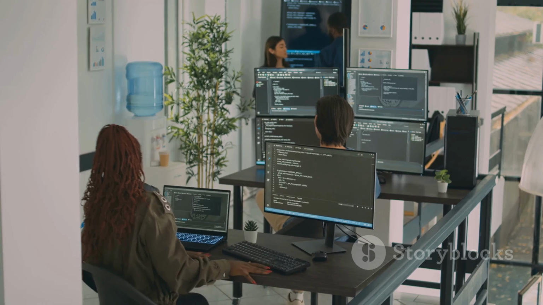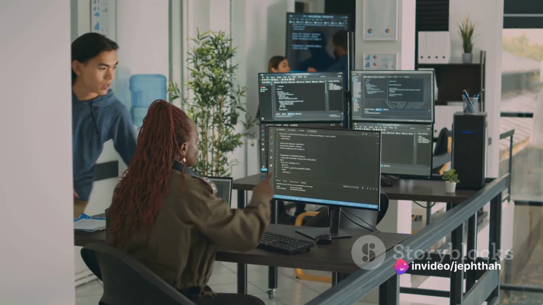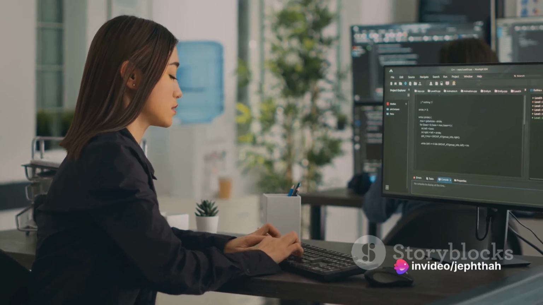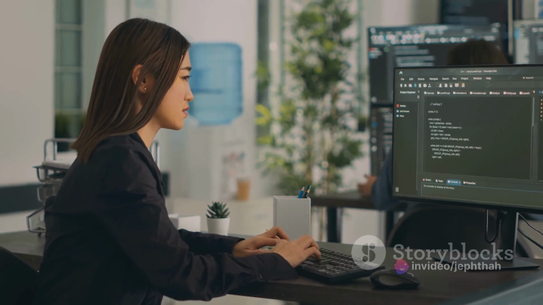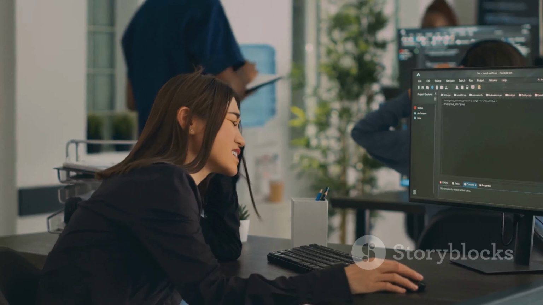Furthermore, these AI models can help you review your code, suggesting optimizations and catching potential bugs. They can even help with things like writing documentation or creating content for your website. The possibilities are limited only by your creativity and the boundaries of the technology.